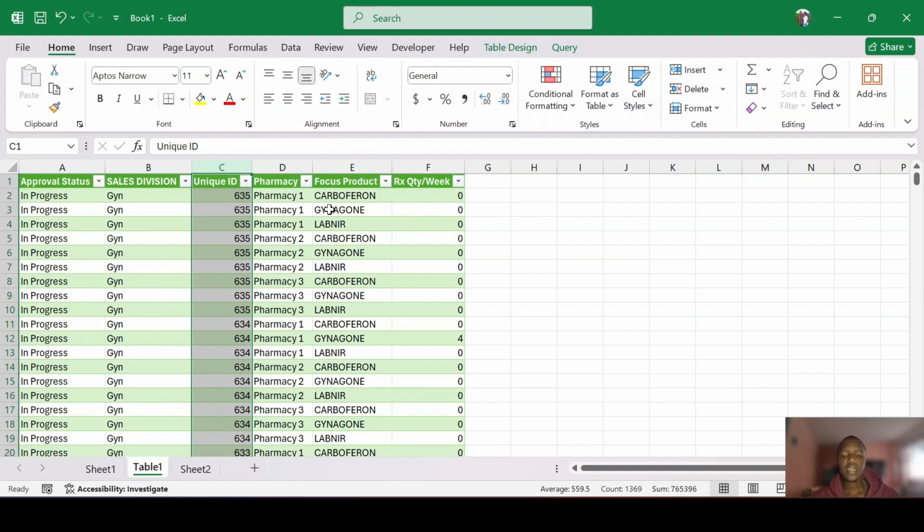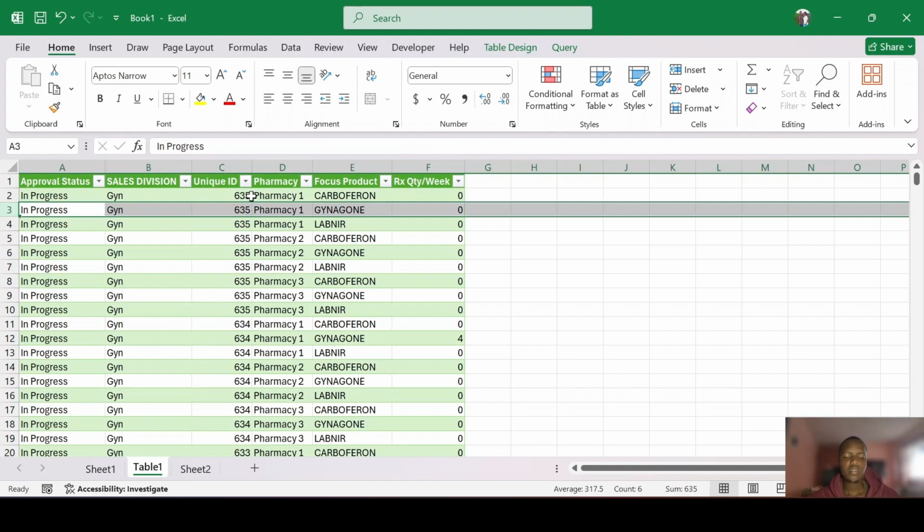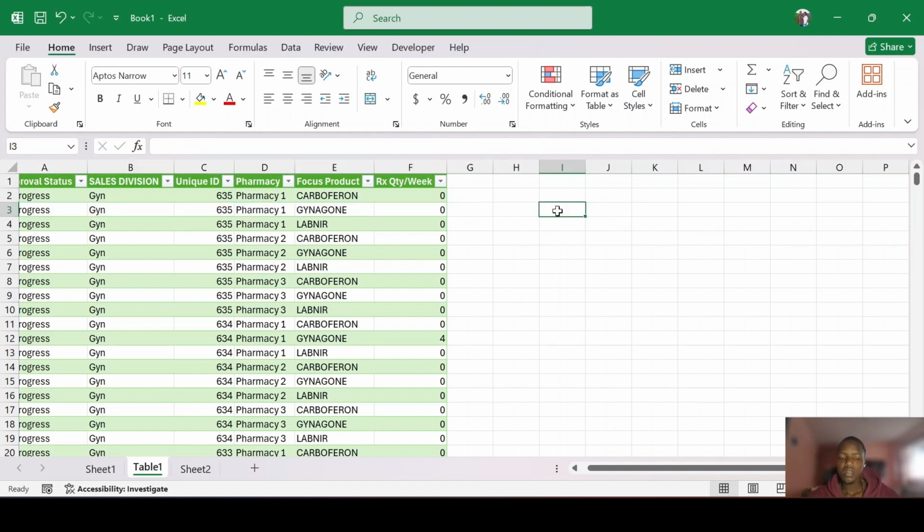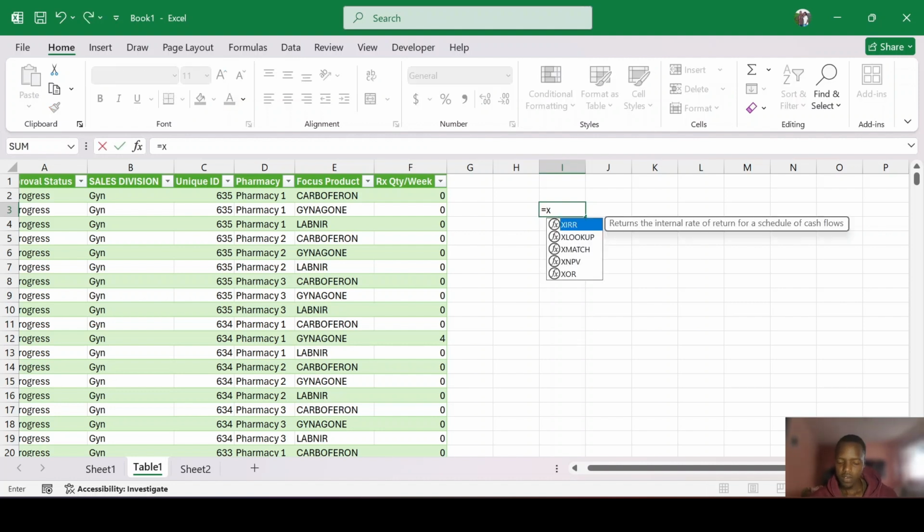So suppose I want to get the approval status for the unique ID 635. Of course, I can see it right now. It's in progress. But suppose you have like 100 rows to work with. If you have to look for the unique ID using your own eyes, and then scroll all the way to the feature you want, it won't be really reasonable. So you can use XLOOKUP to do that. So let's see how we're going to use it.